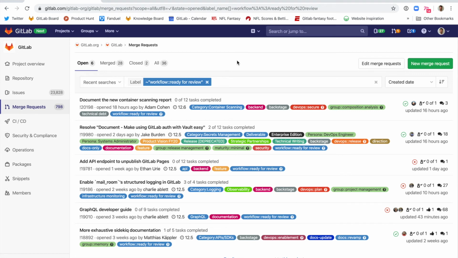And another nice piece of that, and very underrated, is if you're typing in the search bar and the filter bar, you actually have to hit enter to submit. But with recent searches, all I have to do is click on the recent search and it activates that filter. So right there with one click, I can go and activate that label.